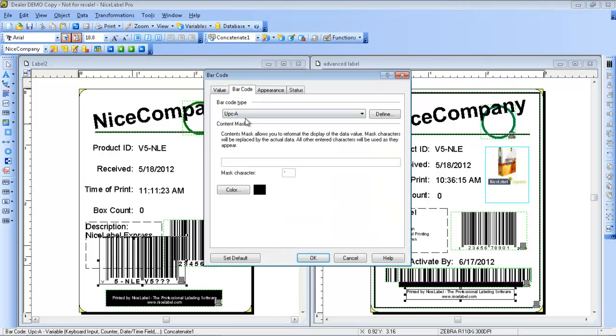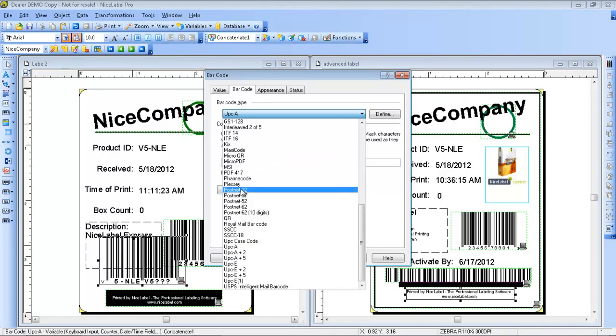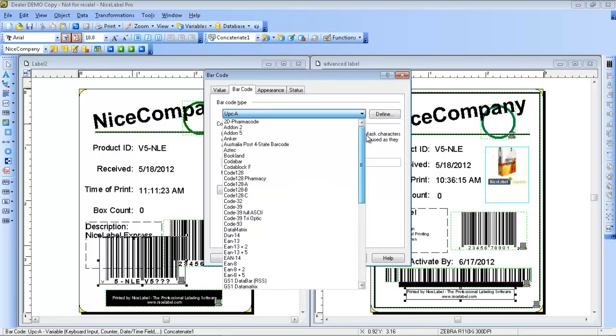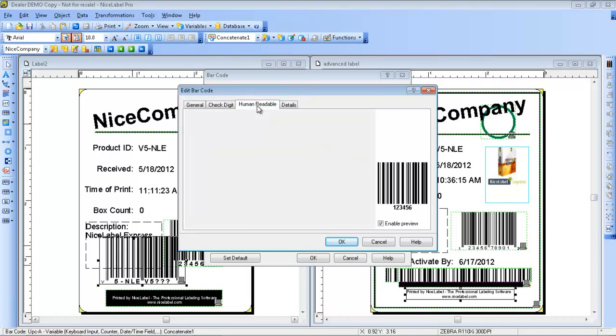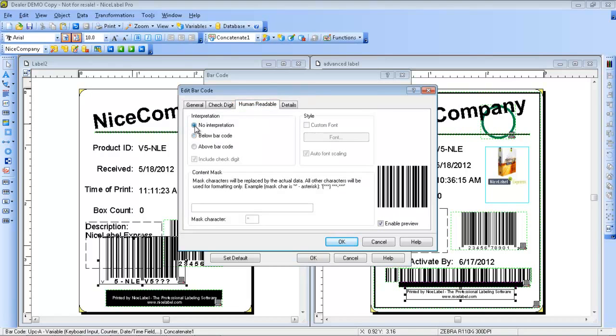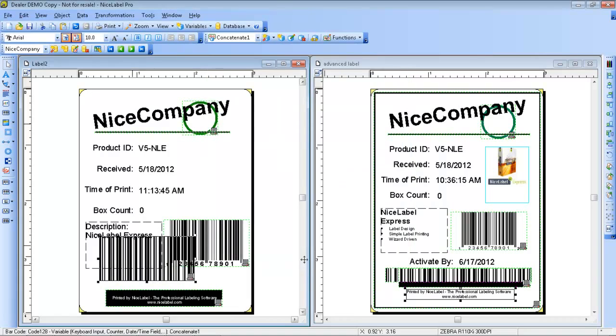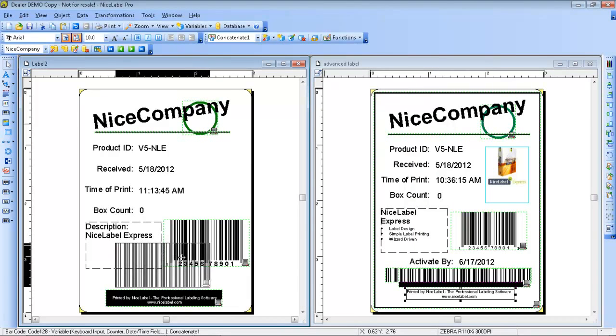So I'm just going to get into the properties there. And I want to click on code 128. Now if I click define, I want to remove the human readable from this barcode. So click no interpretation. I can click OK. And I can drag this barcode down manually. And then also from the corner, I can stretch it out.